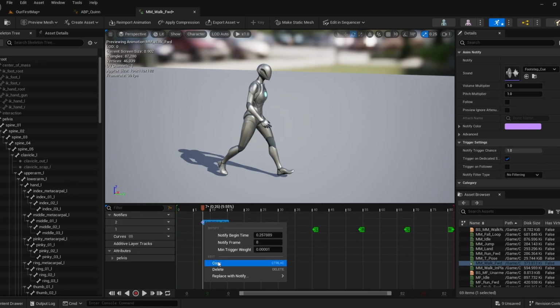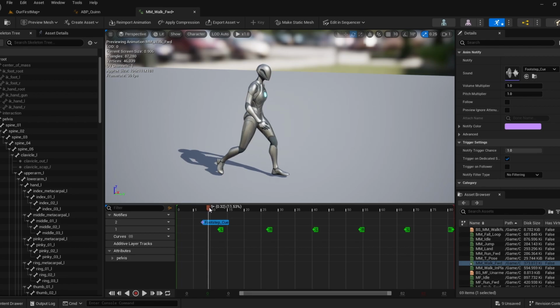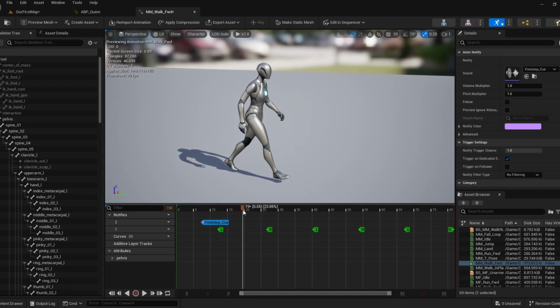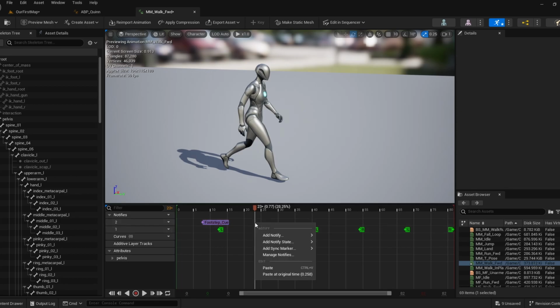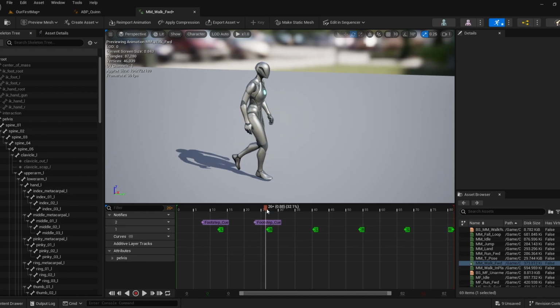Now go ahead, copy it, because we're going to be using that same cue, so you don't have to go through the process of always giving it that same footstep cue. But then simply drag through and find where the foot strikes the ground. So I'd say 23, and then right click, paste, and then just keep going.